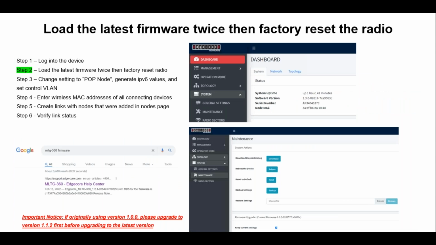Okay, same thing, load the firmware twice. Now, if you have the older firmware, 1.0, you can't just load the current firmware, 1.3.0, straight to 1.3. You have to load an intermediate firmware, 1.1.2.